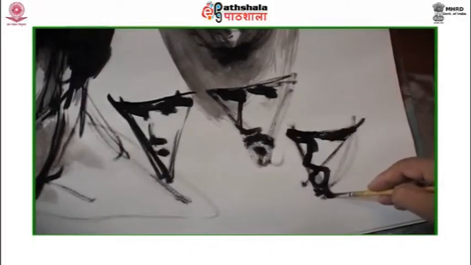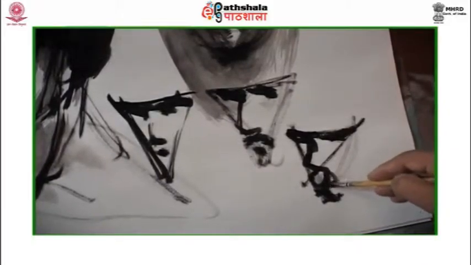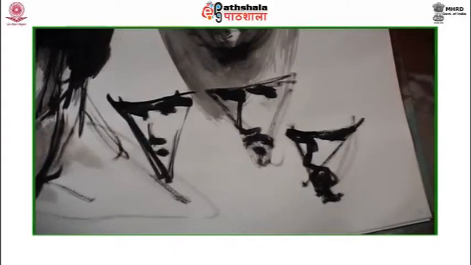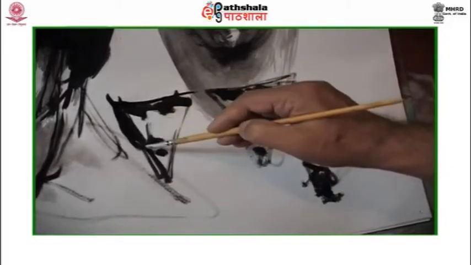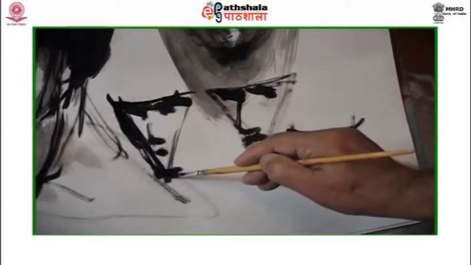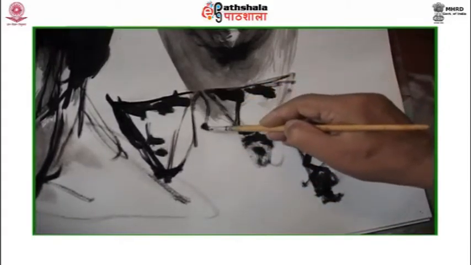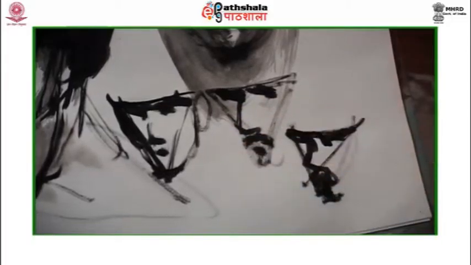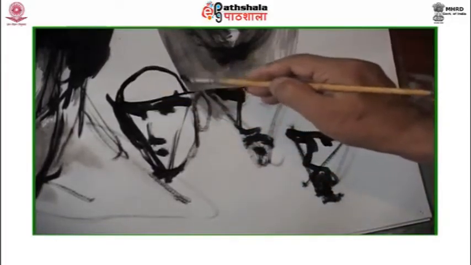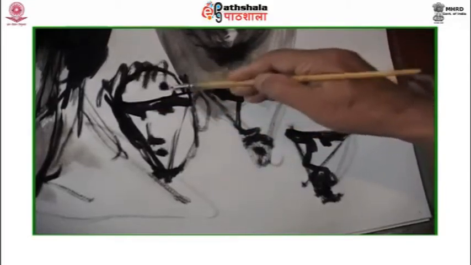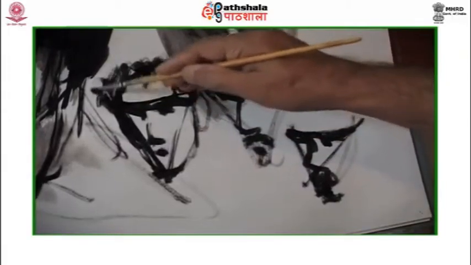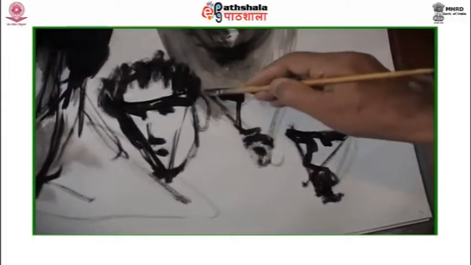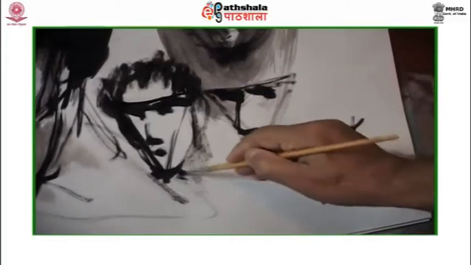You may add characteristic features like a beard or anything that comes to your mind. A lot of practice is required. It cannot be achieved by just reading books. Sketch and make a lot of black and white drawings like these.